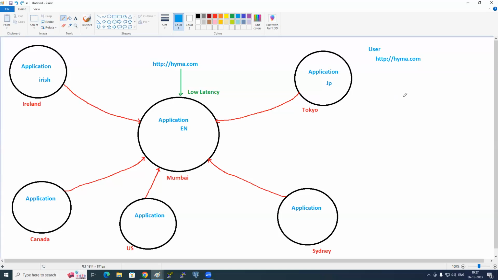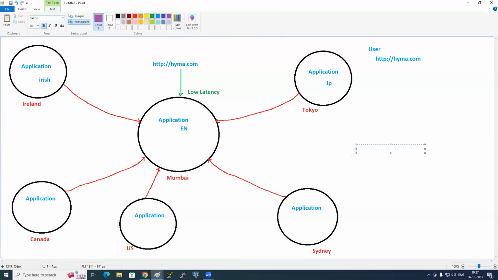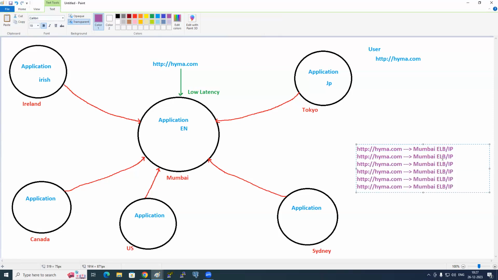For that reason, in Route 53, how many records do I need to create for this requirement? Very good. 6 records you need to create. Like how? haima.com is going to the Mumbai ELB or IP address. So like this, I need to create 6.